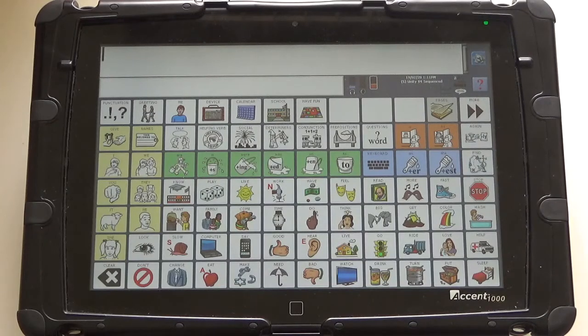In this video, I'll be going through Aerotext. Aerotext is our latest solution to calling and texting from our communication devices. It's available across the Accent and the Chat device range. But for this video, I'm going to be demonstrating it on the Accent 1000 with the Unity 2.0 vocabulary.